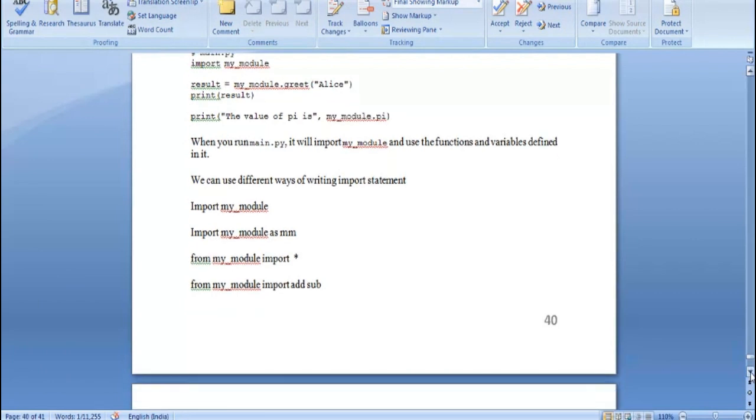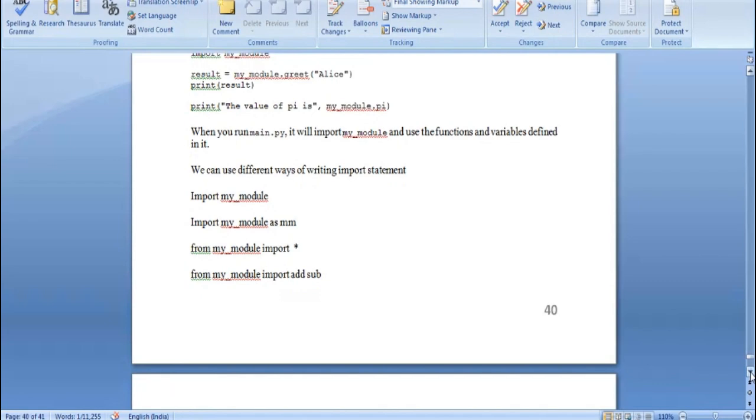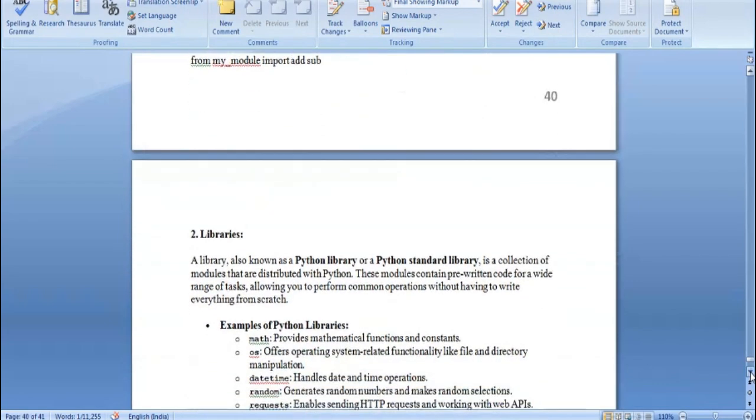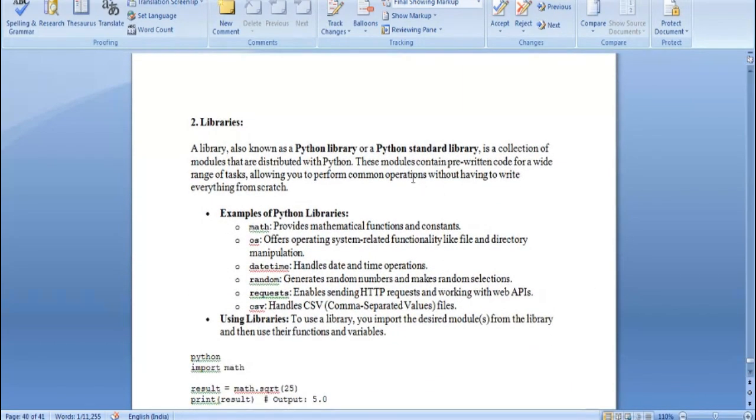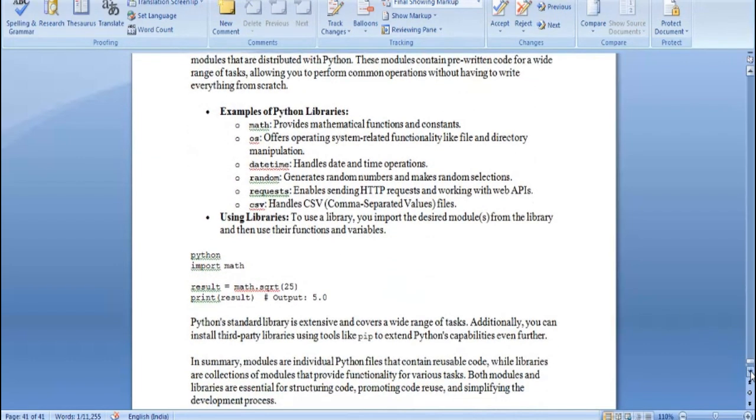Okay, to import a file to your program for reusable purposes. That's the import library. A library is nothing but a group of modules. A single program is nothing but a module. A group of modules is nothing but a library or package. A library is also known as a Python library. The Python standard library is a collection of modules that are distributed with Python. There are some inbuilt libraries, like math, os, datetime, random, request. These are inbuilt libraries.